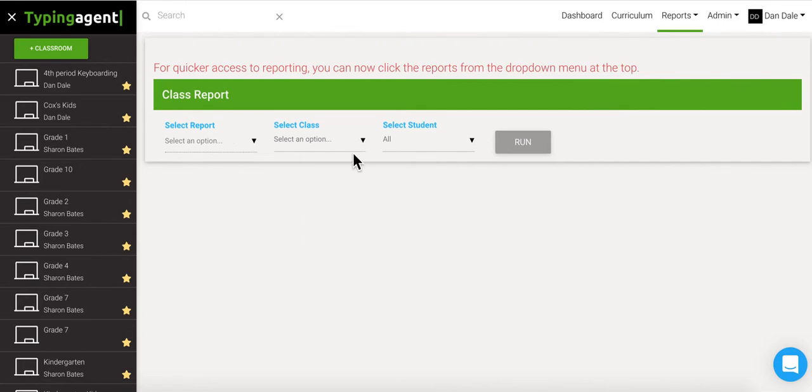These fields over here to the right are going to all depend on which report you choose, meaning sometimes you'll be asked to select a date range, specific student or classroom, and sometimes you won't. Again, it all depends on which report you pick. So let's start with the class reports.